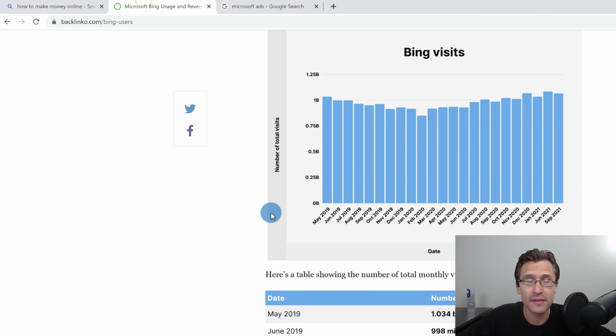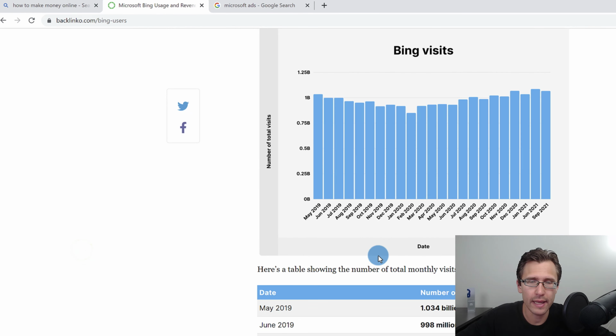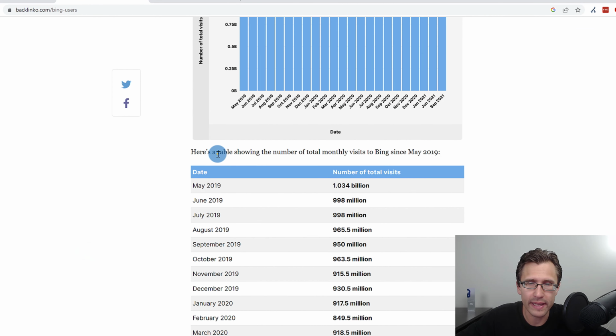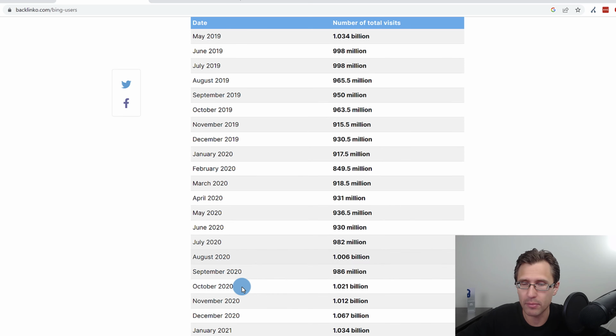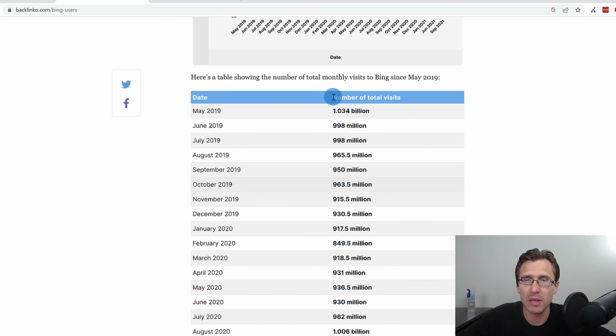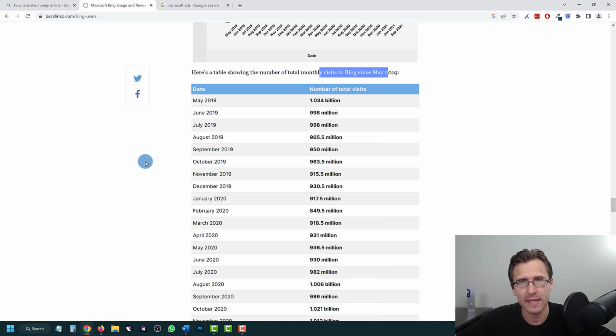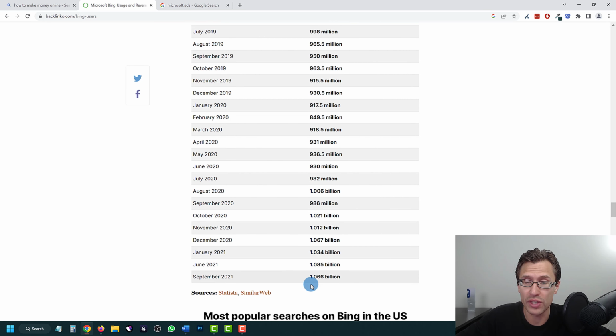And to answer that question, we're going to go to this site here, backlinko.com/bing-users. And according to this data over here, we can see that some of the prior data in September 2021, Bing had over 1 billion monthly visits. So people visiting Bing.com, and that's only Bing, guys. Microsoft is partnered with other websites such as MSN, Yahoo, and Internet Edge, just as some of the examples. So there will definitely be more searches than that.